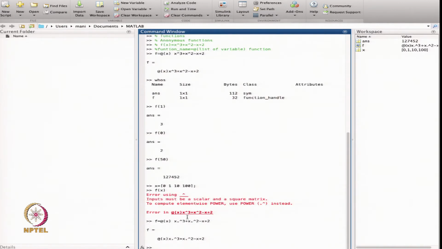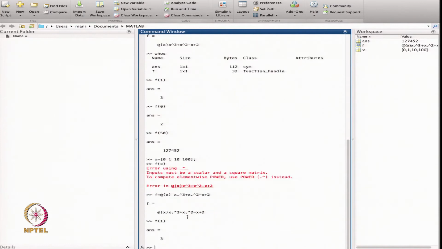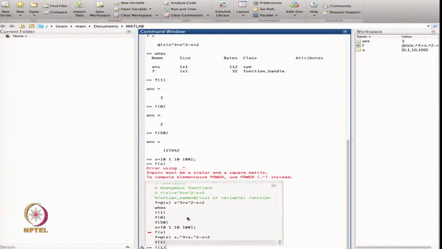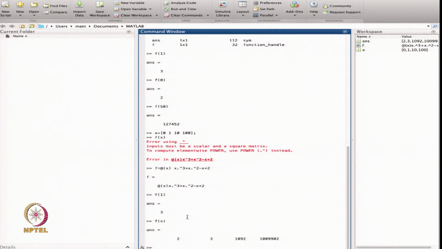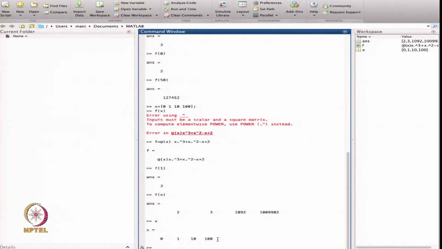So now this is my function, and now everything will be same, the value of the function will be same, but now I can pass the value of x here. So now I will define the value, and this is the value of the function. So my value of x was 0, 1, 10 and 100, and that is the value of the function at 2, 3, 1092. So this is the value of the function given at various values of x.